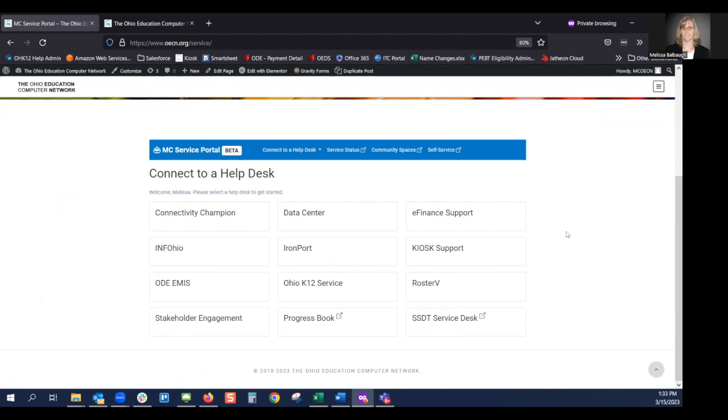On the portal, you'll see that we have all of our service areas that were on the previous portal. If you want to connect to them through menu, that is an option up here. Same list. The service status takes you to the status page for the various servers from the data center. Community spaces will take you to the community space at OECN. And then self-service is the portal that you go to if you need to reset your Active Directory password.